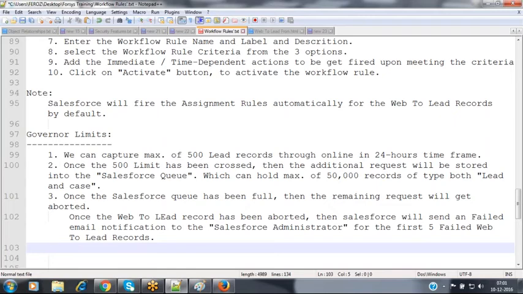Is it for any object or only the lead object? For example, account, campaign, or like... No. See, for account and campaign, Web2 lead is going to create records only in the lead table, not in the other objects here. For the other objects, we don't have this option. Only for lead, we have this option here.